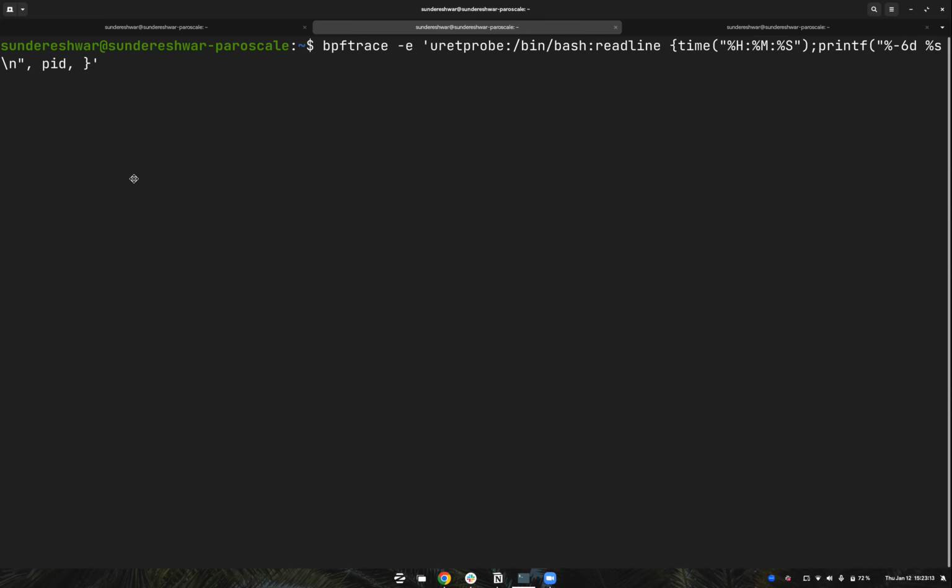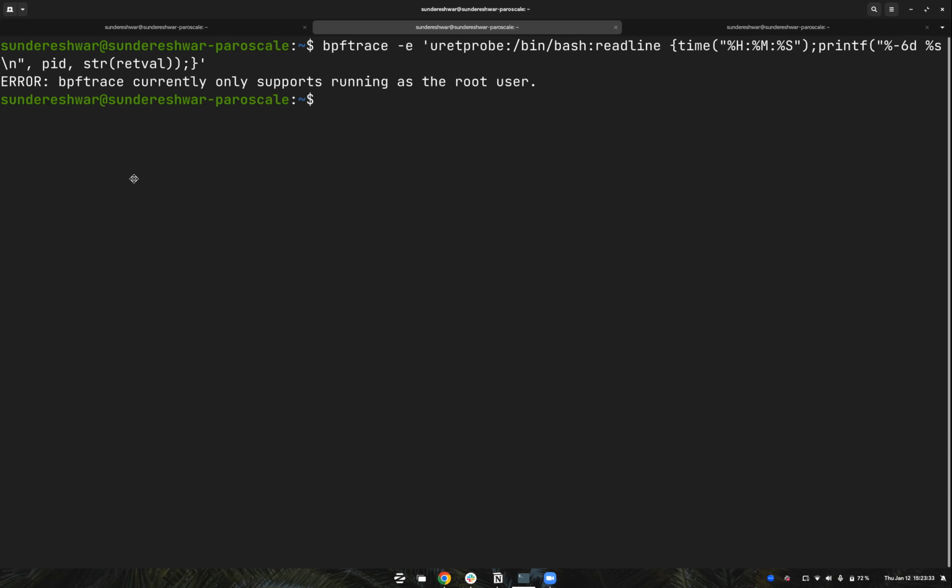I'll keep the PID here, and we need to get the return value, but we'll convert it to a string format. So this would be the basic command that we have written. We'll also close this. That's it. Should probably run. Yes. One thing that we need to note is that bpftrace only runs as a root user. So you need to always either just sudo it, or use the sudo command along with it.